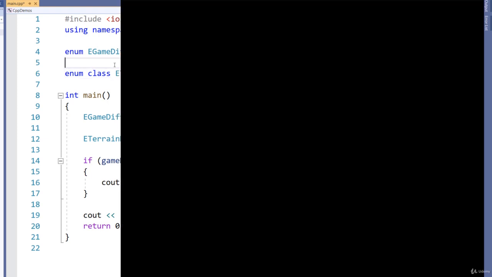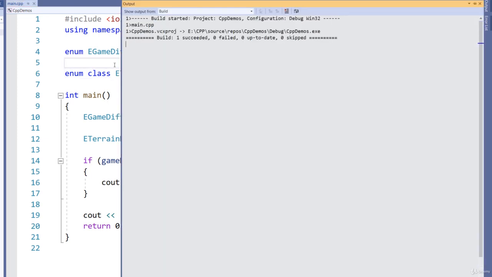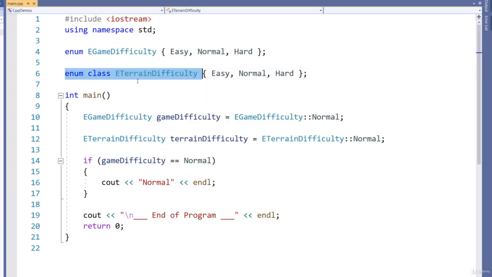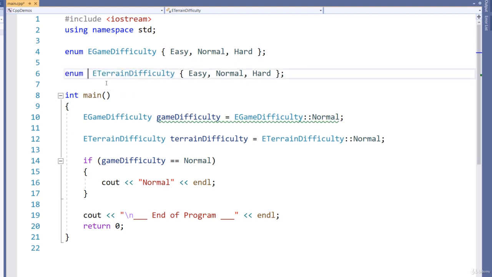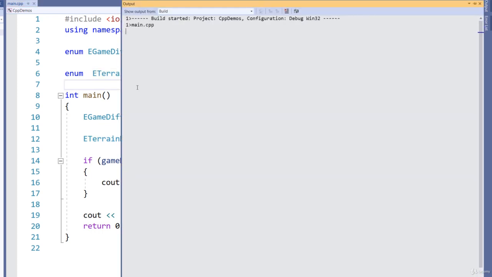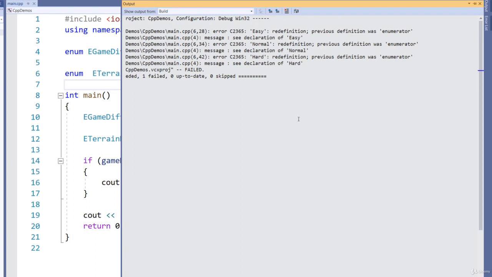And if I press Control B to build, this will work fine, because this is a scoped enumeration. We do enum class E-terrain difficulty, but if I remove the class keyword, then this is no longer a scoped enumeration, it is now unscoped. So in other words, the enumerator easy of E-game difficulty and the enumerator easy of E-terrain difficulty will have a conflict. Control B again, and you'll see all of these errors. Easy redefinition, normal redefinition, and hard redefinition as well.